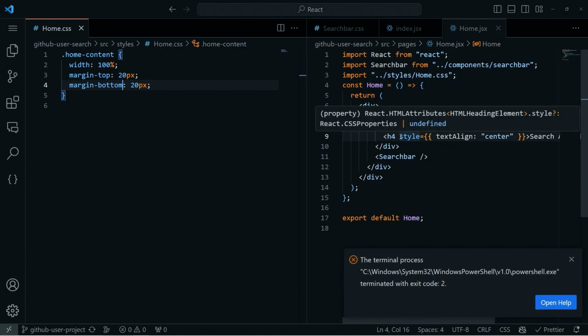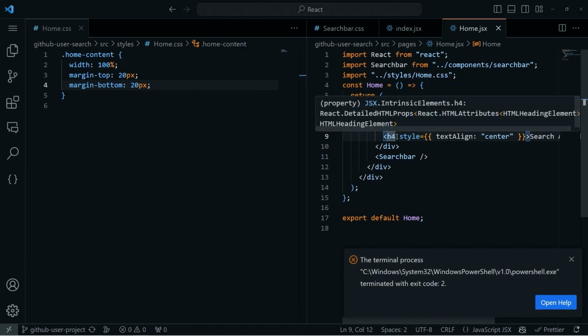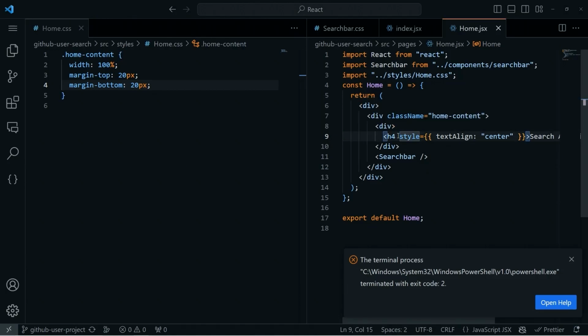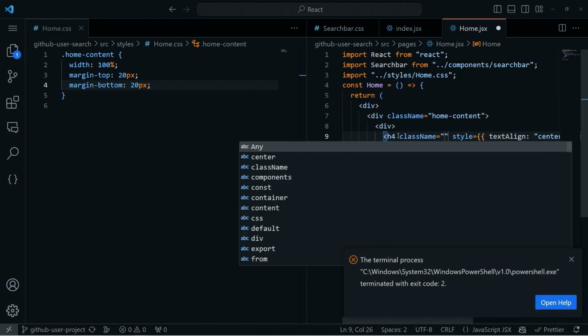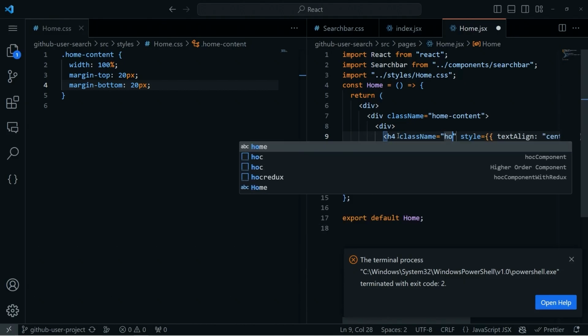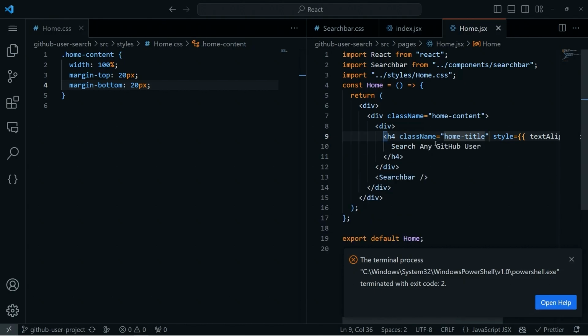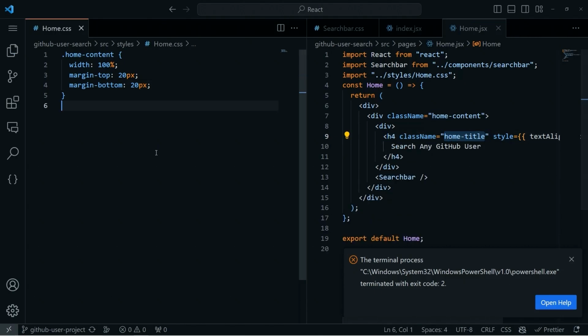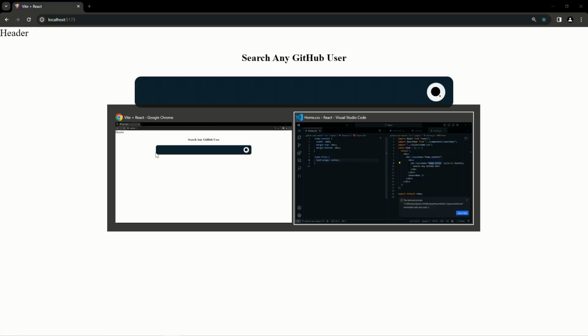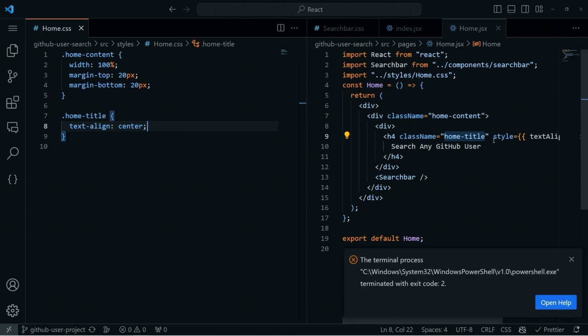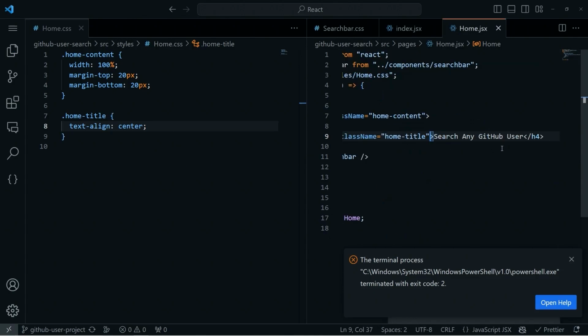And we have the h4. So we can also declare the class names for that as well. Suppose we have the class name over there, we can have the home title like that. For the home title, we can have this over there. And here what we can do, we can have the text align, that could be center, and that's it for now. Now we can remove the inline styles as well if you want to have a cleaner code structure.